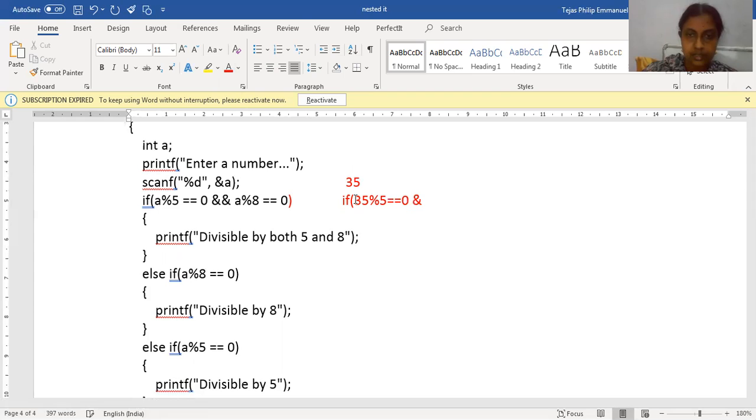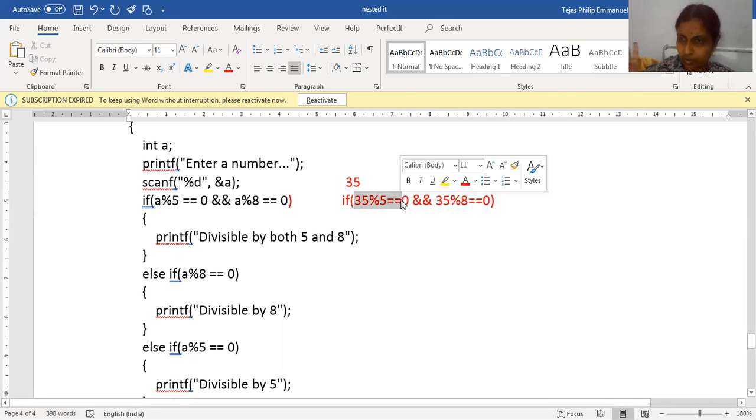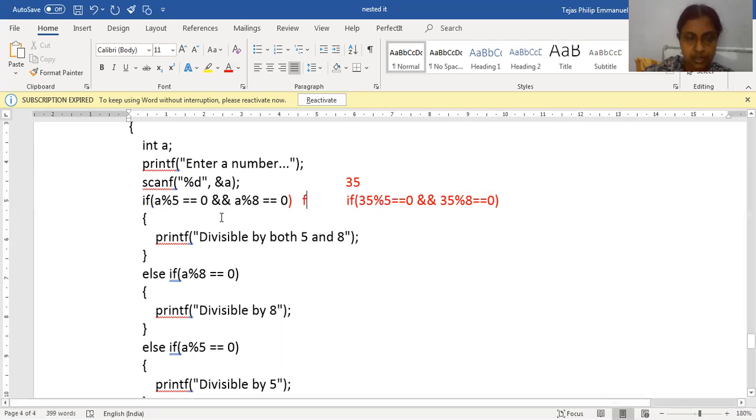And 35 modulus of 8. So when I divide 35 divided by 8, will I get 0? Means it is false. So this part is false and this part is true. So if and means both the conditions should be true, then only I can execute. Since one of the condition is false, this will become false. Since it is false, my statement will skip from here till to the else part.